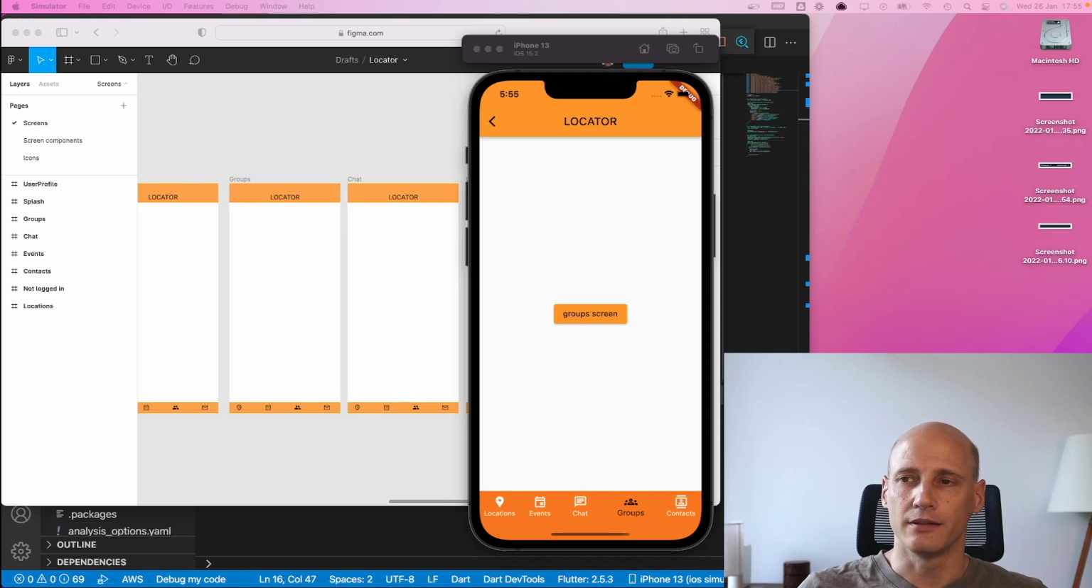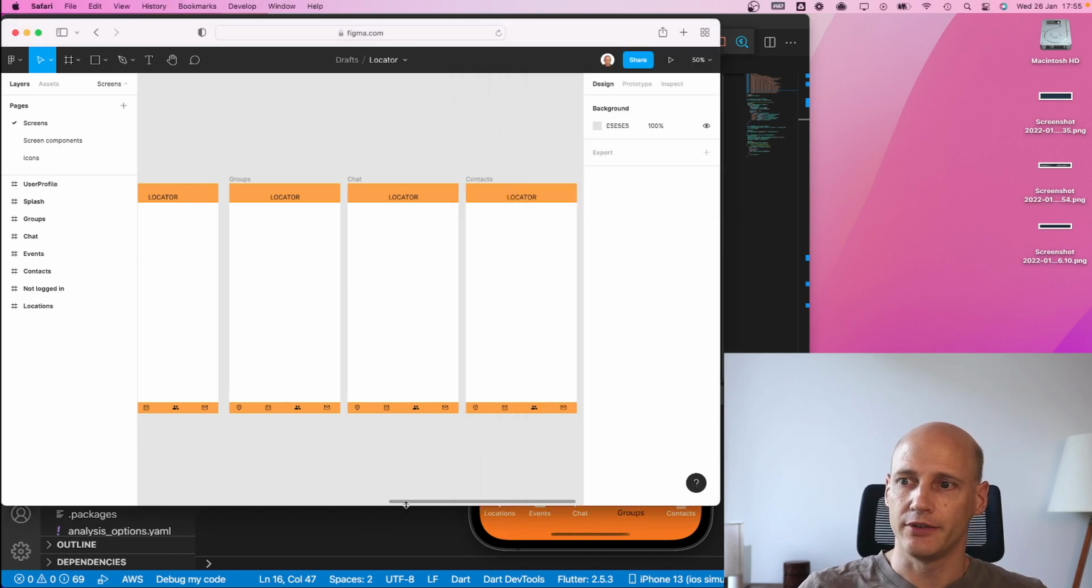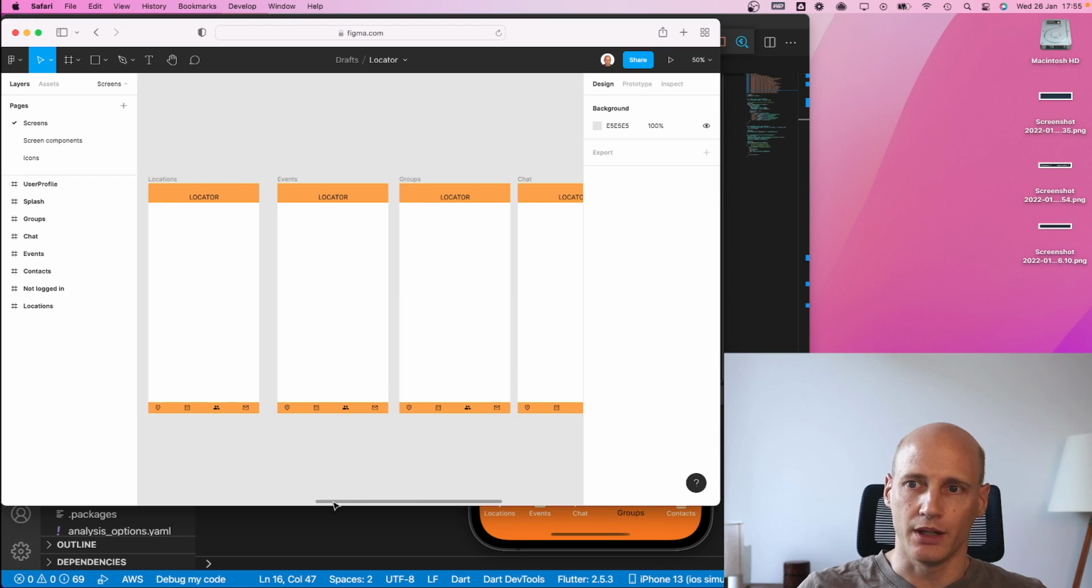How does a basic navigation of an app in Flutter look like? So I have created in Figma 5 screens. They all look the same, but the content will be different. So it's a small menu structure.